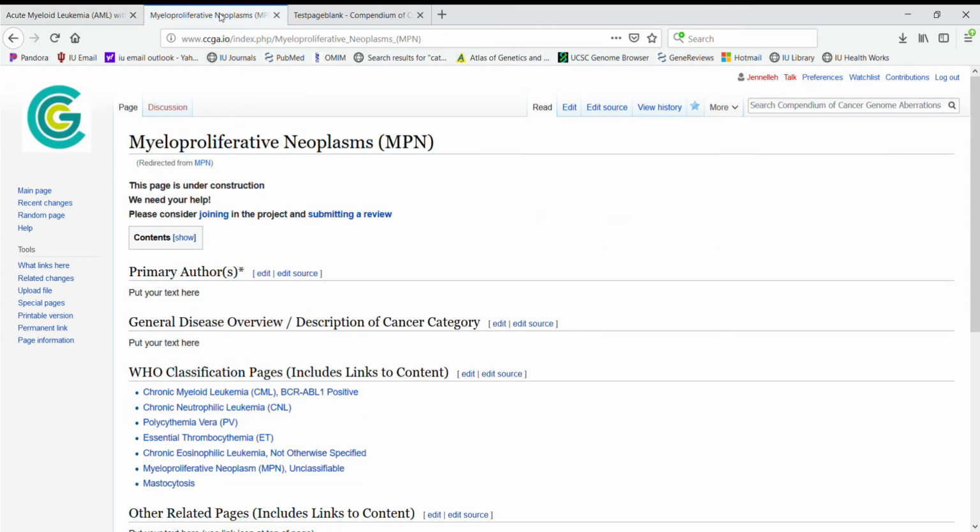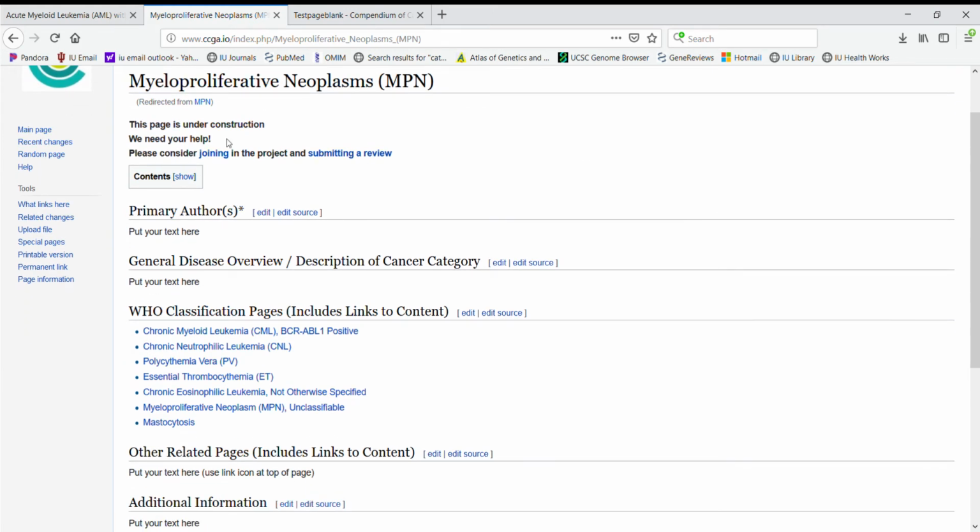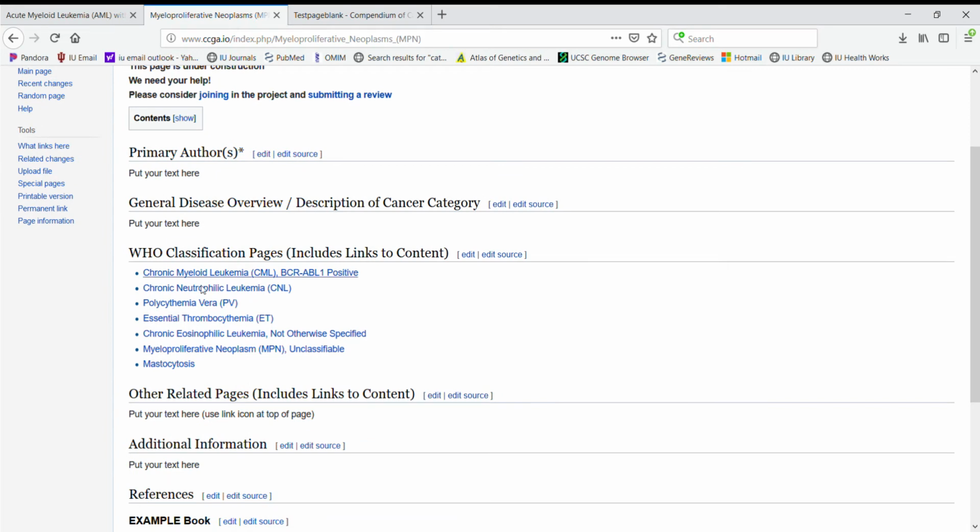That was AML. Now let's look at the myeloproliferative neoplasms, the MPN. This is the overview page for MPN, and what you can see here is it's under construction. No one has put their name here yet. If you're interested in doing a page, please put your name in there and then we'll know someone's working on it, as well as trying to email someone within the CCGA. We have specific editors over each disease area that will work with you to get this content in, and we will also help you with links as needed.